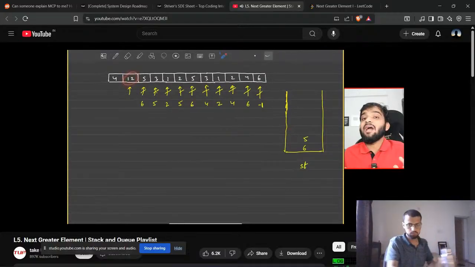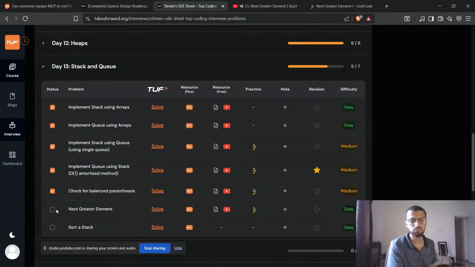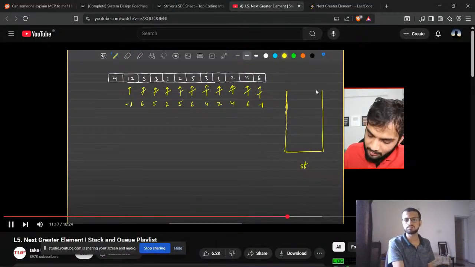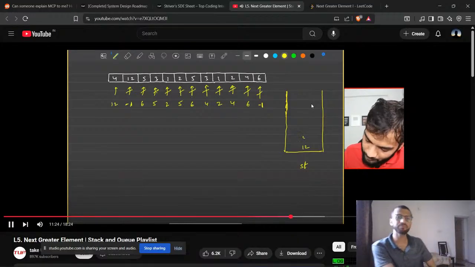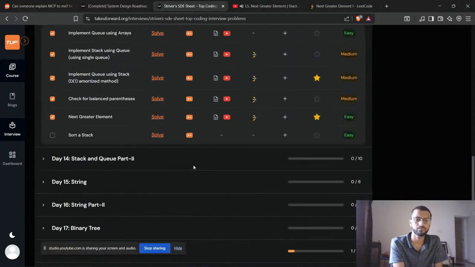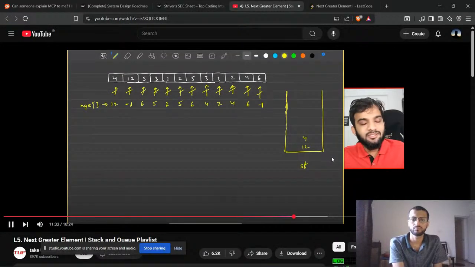When I'm at 12, I look onto the stack. No. So both of them can go off, and the stack will be empty. Since the stack is empty, you say the answer is -1 and you put back 12. And now you go back. At 4, the top of the stack is 12. That can be your answer. Put back 4 and then go off. You're done. And this is your next greater element. This is your answer.